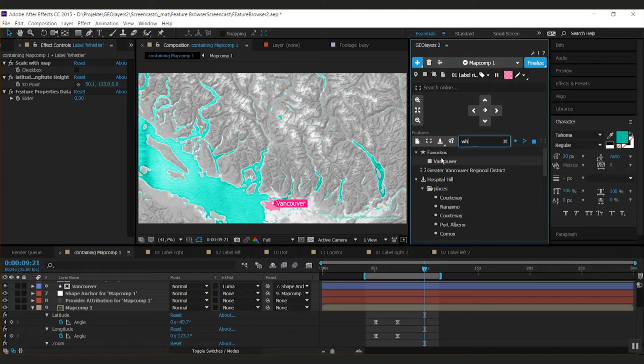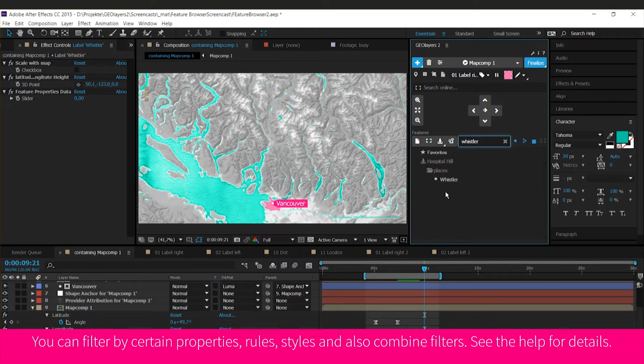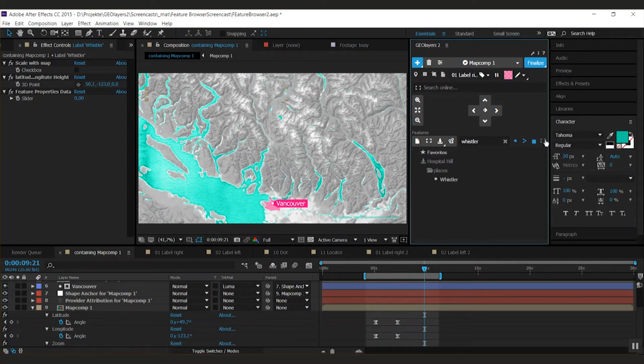And let's see if we can find Whistler. By typing anything here, it will filter our list of features down here. You can also say, okay, I don't want to have points. So you see that Whistler disappears, or I don't want to have lines. I don't want to have polygons. And the last button is pretty cool because this will only show you features that are inside your current view of the selected map comp. Cool. I'm gonna add Whistler to my favorites, reset the filter here, and add a label on the comp.